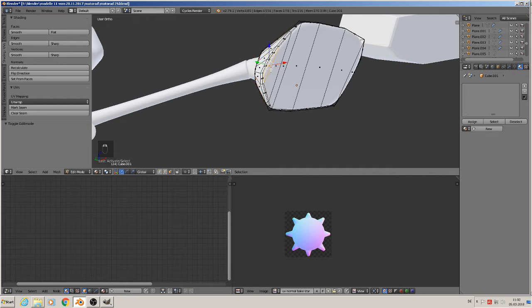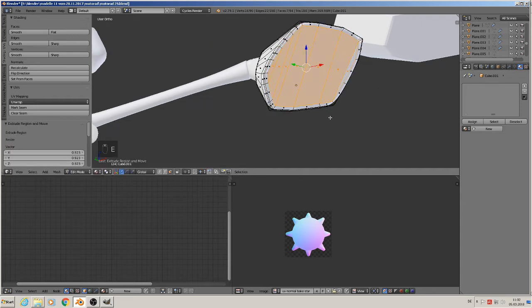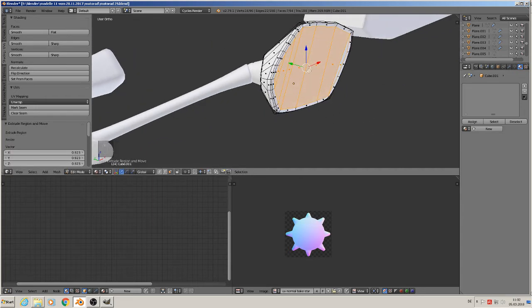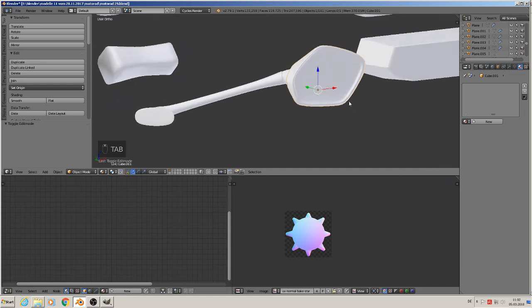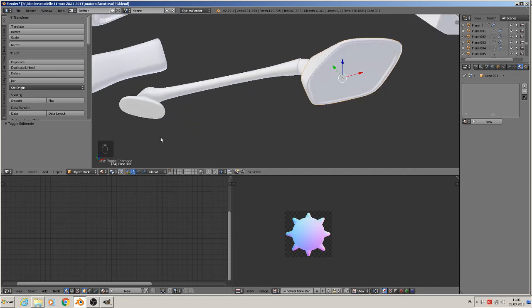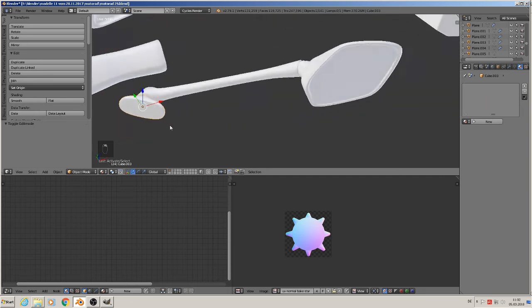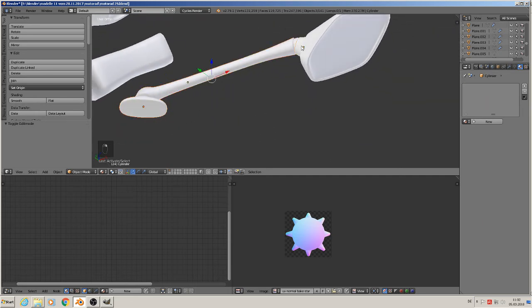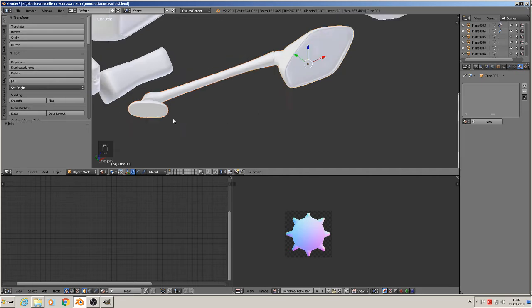So we have to select that whole thing here and extrude scale it. And then we have a separate one. So we can extrude and bring them back. Good. Now we have a deeper one here. Then we select all that and join it together as one.